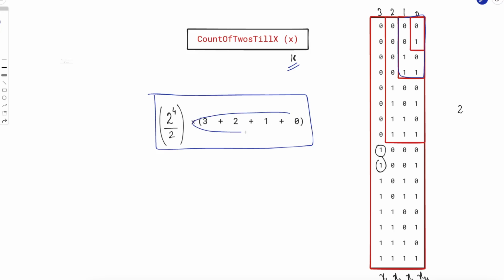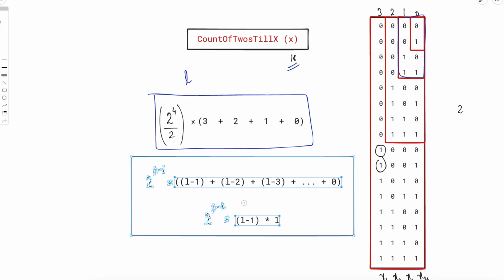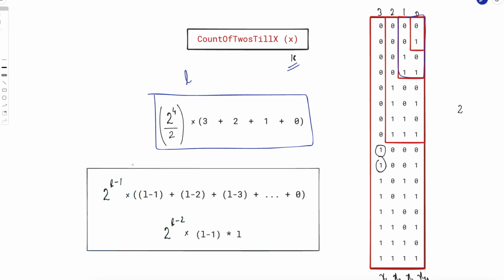So this entire thing is simply an arithmetic progression, which is n into n plus 1 by 2, and this entire thing is simply 2 power largest power, let's call the largest power L. So this is simply 2 power L by 2, which in turn is 2 power L minus 1. So if you expand this entire thing, this is how it will look like: 2 power L minus 1 multiplied by L minus 1, L minus 2, L minus 3 all the way up to 0, right? And if you sum this AP up, you will get L into L plus 1 by 2.